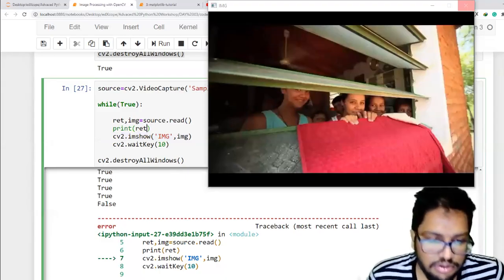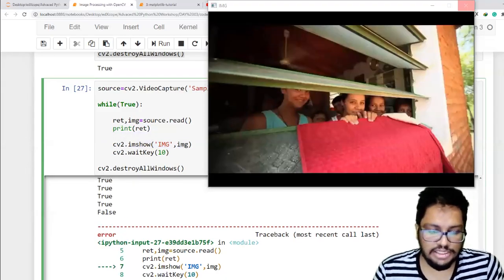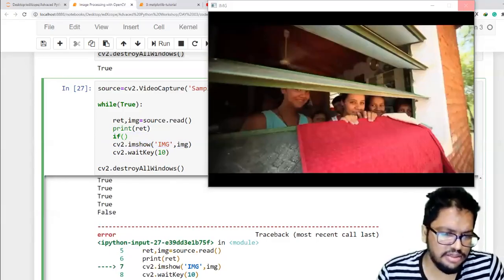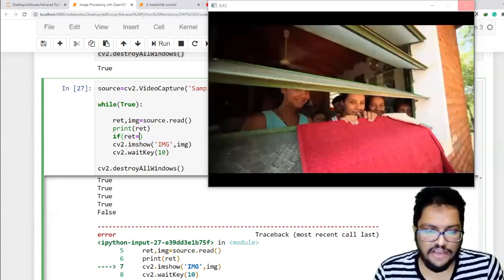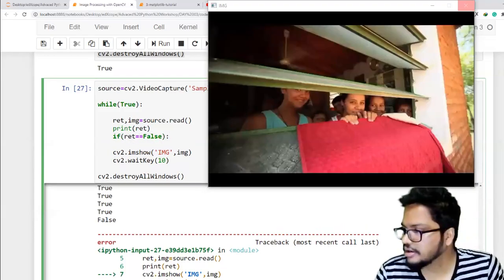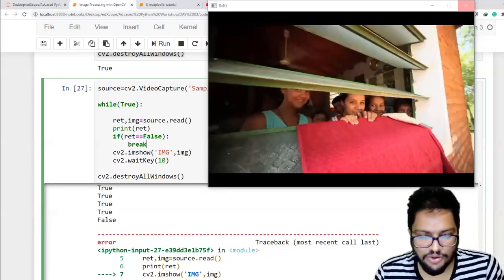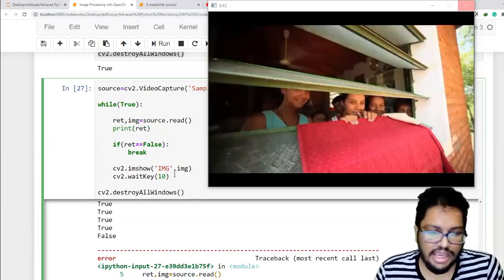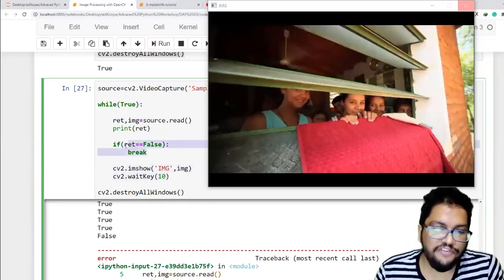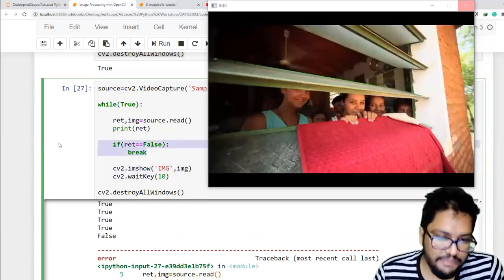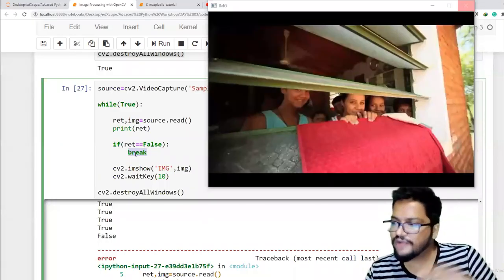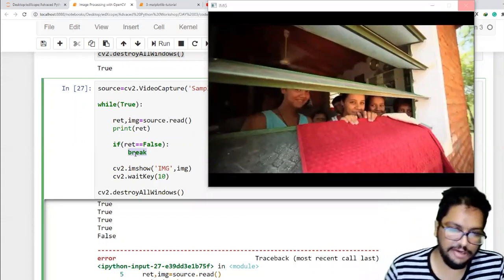So what you can do, we can break this loop, right? Can you remember we learned the break, the loop control statements, right? So we can check a condition. What if ret becomes false? When ret becomes false, we break the loop. So what happens? No more errors are given. Why? It's not trying to show the image after ret becomes false, right? So after ret becomes false, this loop will be broken. Why? No more frames to be taken, right?